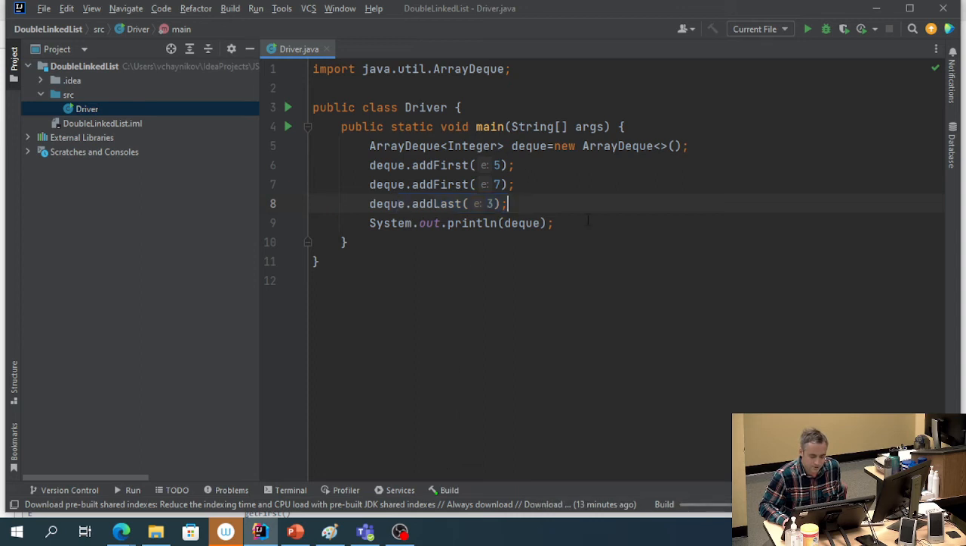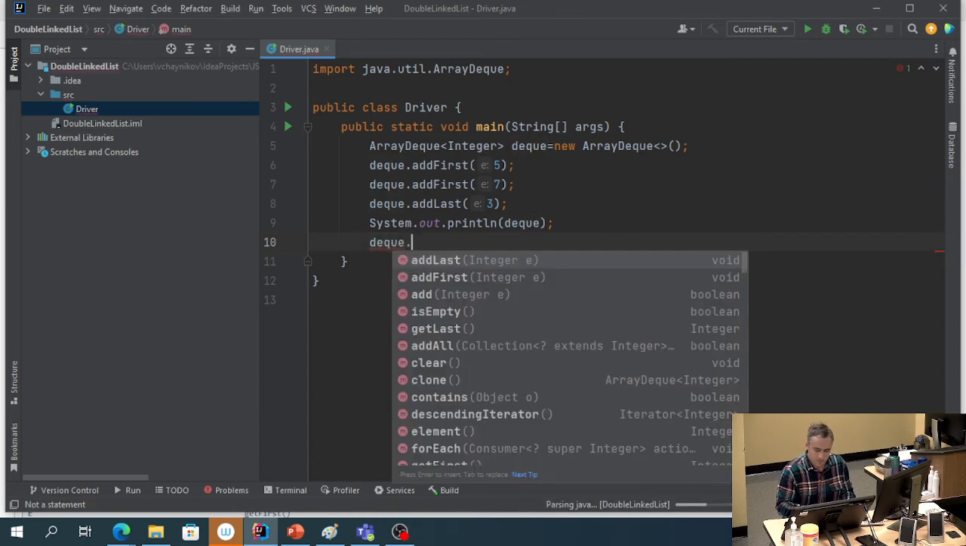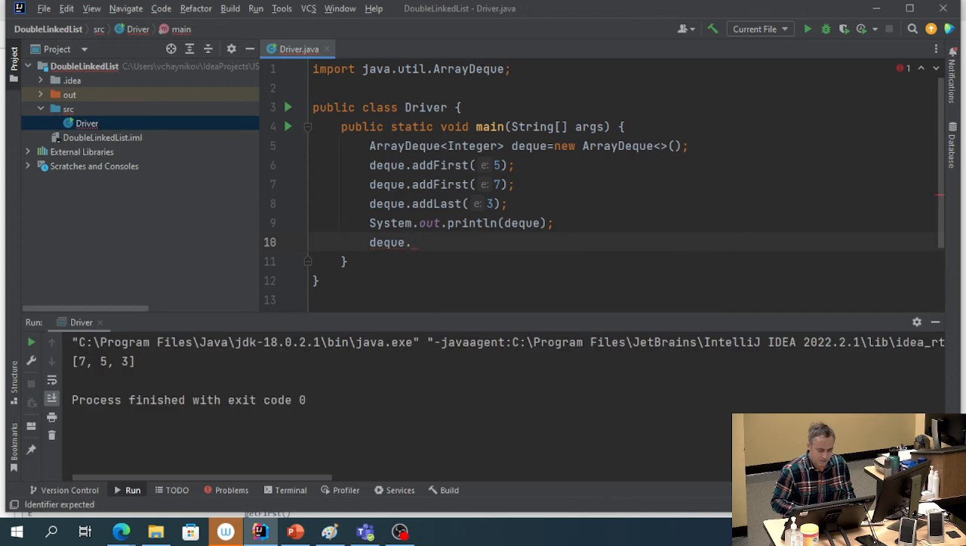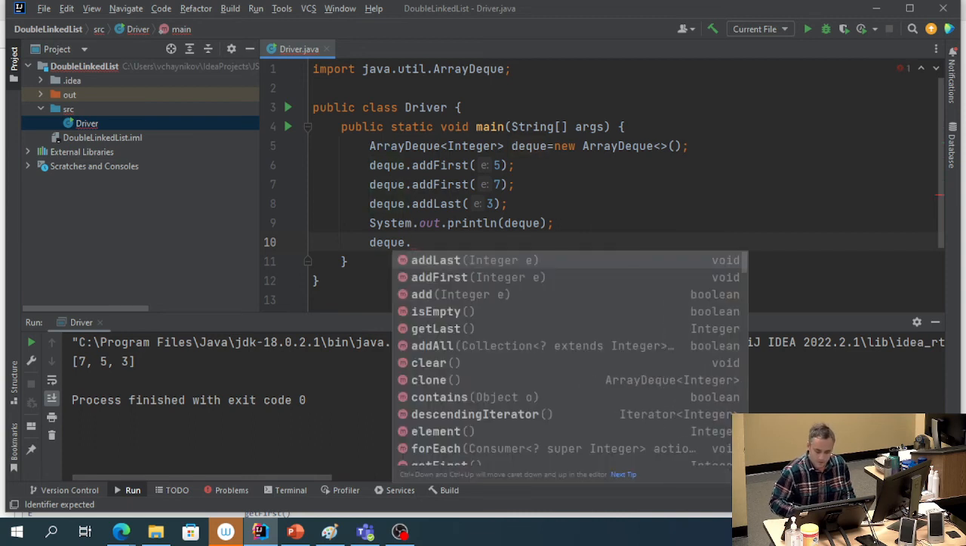And while it's running, I will removeFirst, or, 7, 5, 3 as promised. 7 is actually first because it was added later than 5. And all right, let's see.